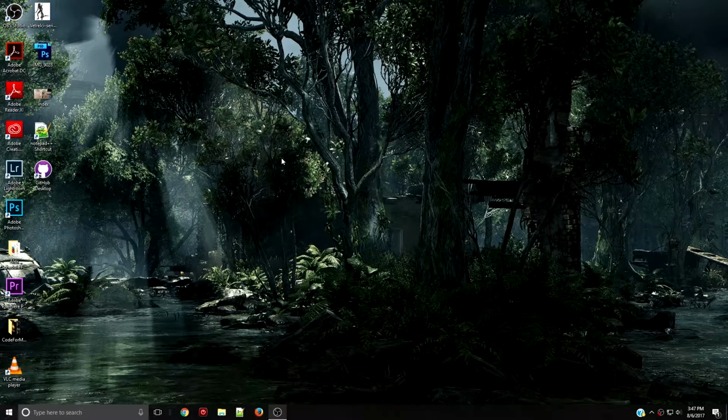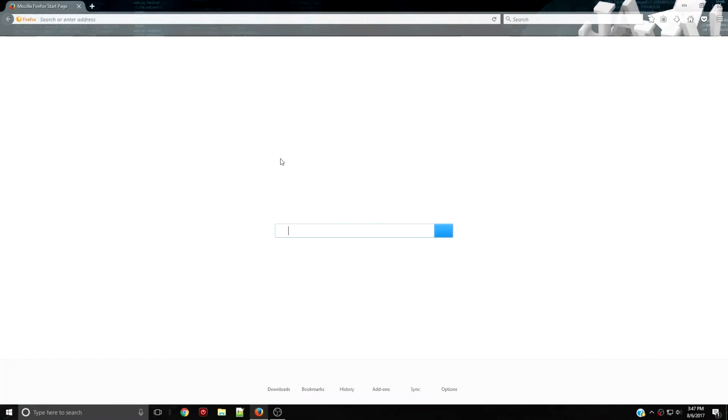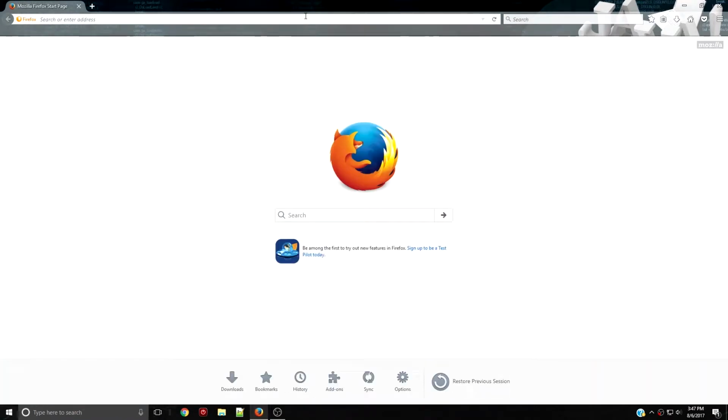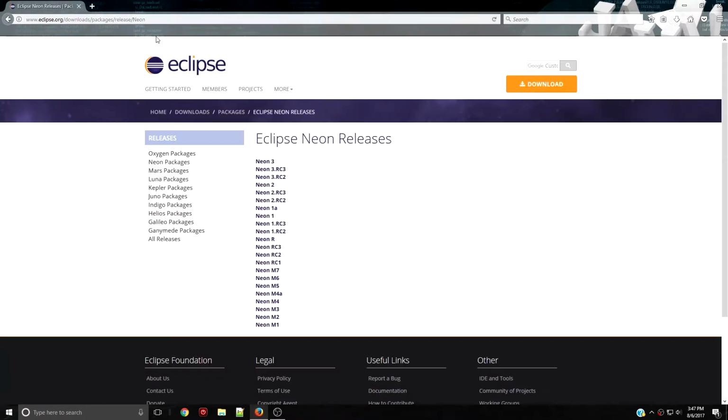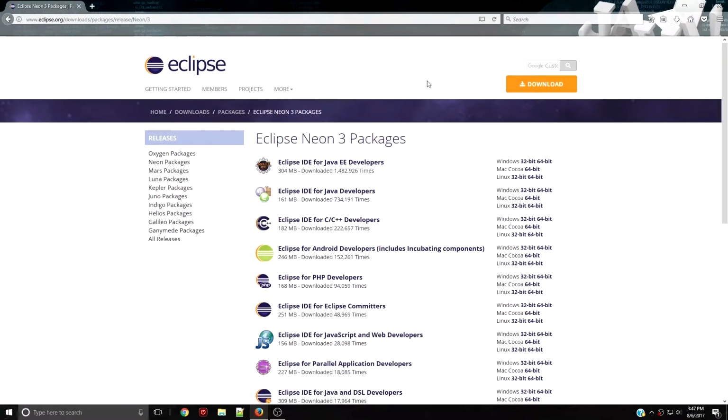So open up your internet. I'm using Mozilla Firefox. Now in the description below, there's gonna be a link. Go ahead and copy that so you can paste it up here. Press enter. Now pick the top one. In my case, it's Neon 3.